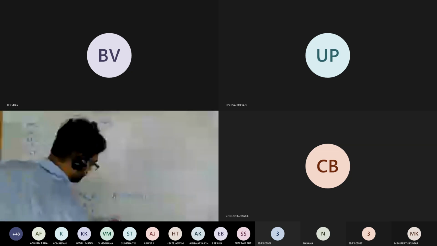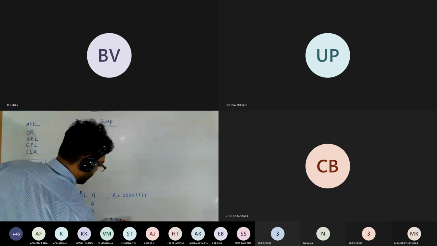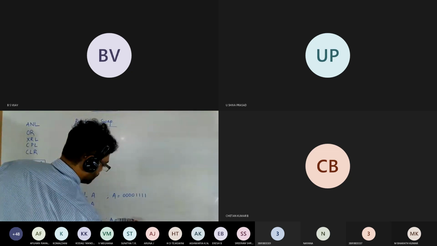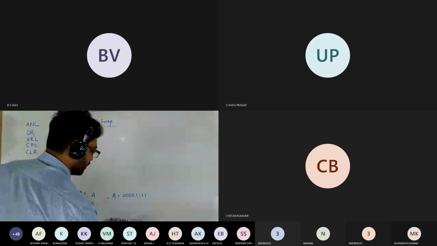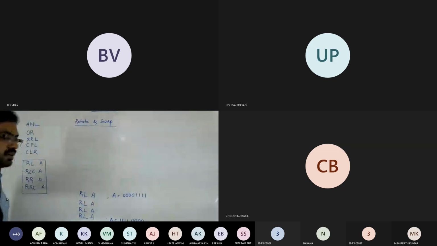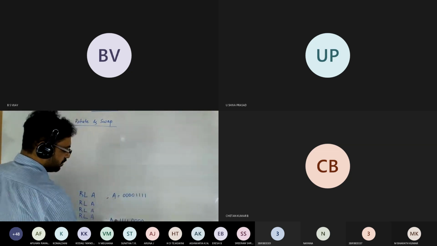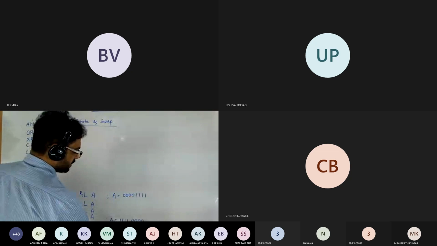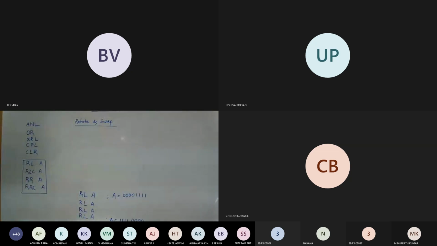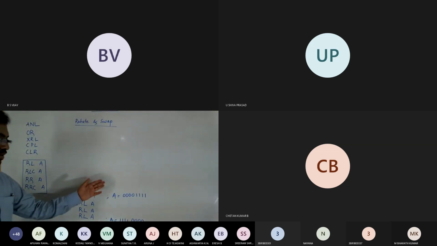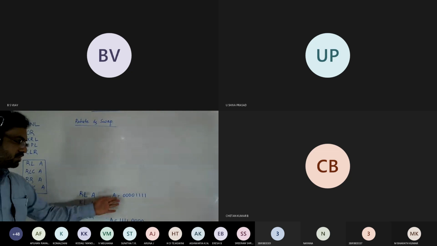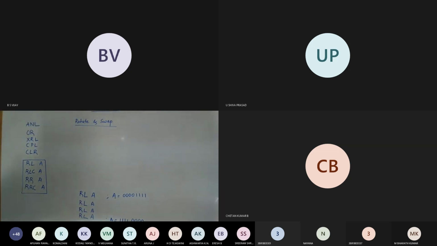After 4 executions, it is 1 1 1 1 0 0 0 0. Yes, every time each bit will be shifted, and after 4 executions, the lower nibble will be placed at the higher nibble, and the higher nibble will be placed at the lower nibble. If you perform rotate left or rotate right 4 times, the resultant would be the same. Either you can perform rotate left or rotate right.